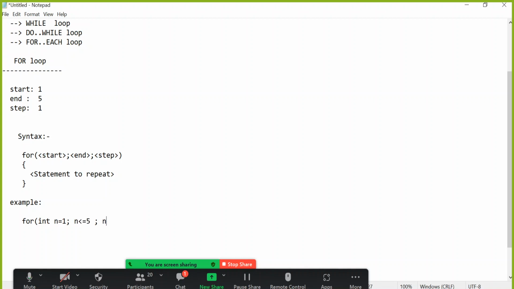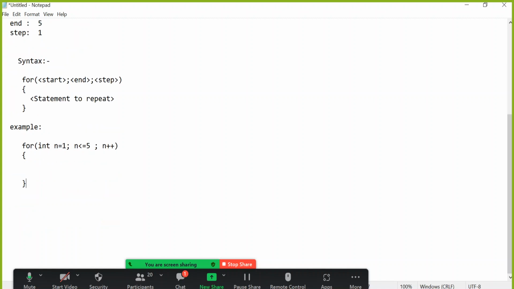Then I said n plus plus. In operators, we have understood one symbol called plus plus. Right? Plus plus meaning is increment by 1. Or somebody can write here n equal to n plus 1 also. But since we have one small symbol plus plus, why not use that. So it says start from 1. That means start counting from 1.